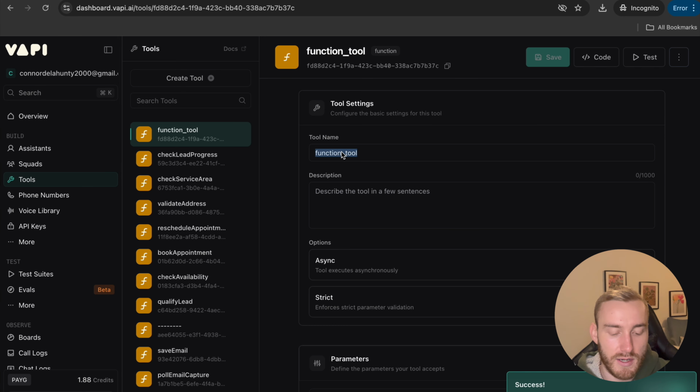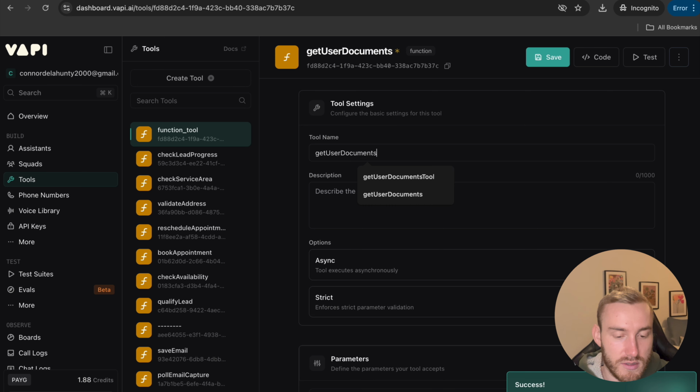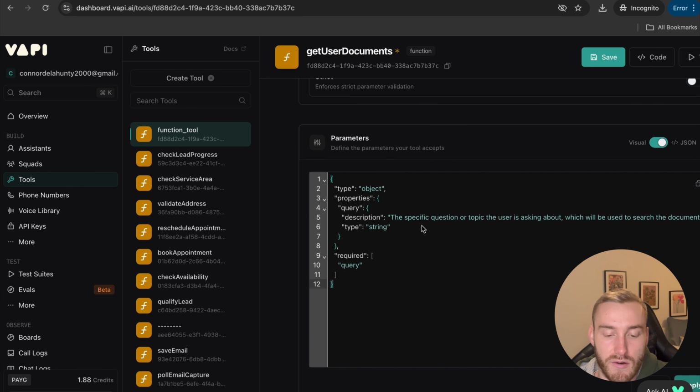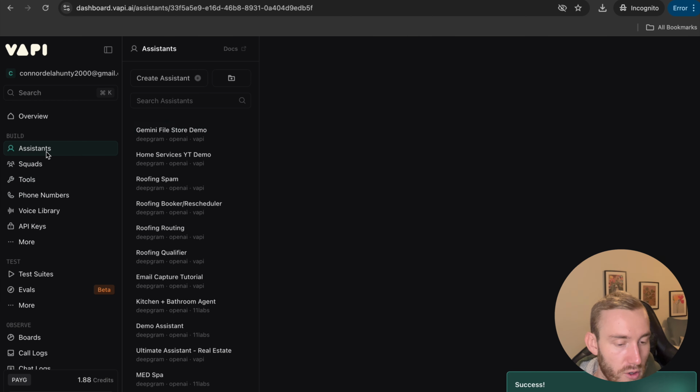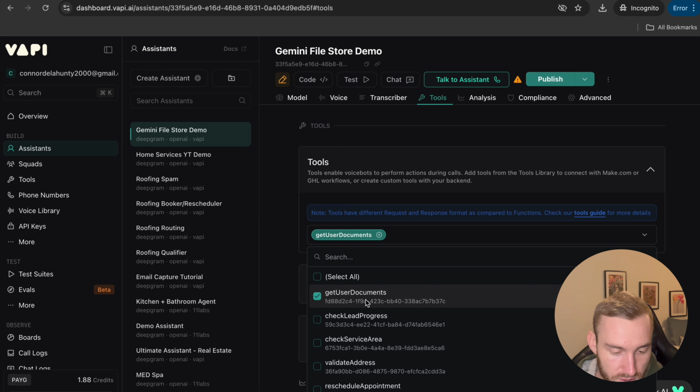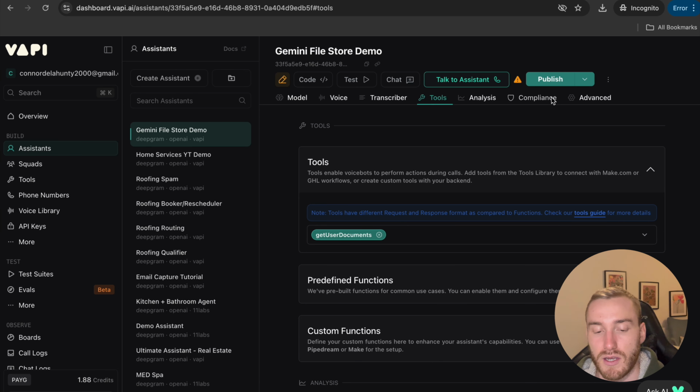We're going to name this get user documents, and we're going to plug in the parameters which are in the description. This is a really simple one, just a query basically. We're just getting the agent to pass over whatever question the customer has as the query that we can then use to query the database. I'm going to apply and save that here. I'm then going to go back to our assistant and make sure that it has access to that tool that we just made, get user documents, in the tool section here. And I'm then going to go ahead and publish this.